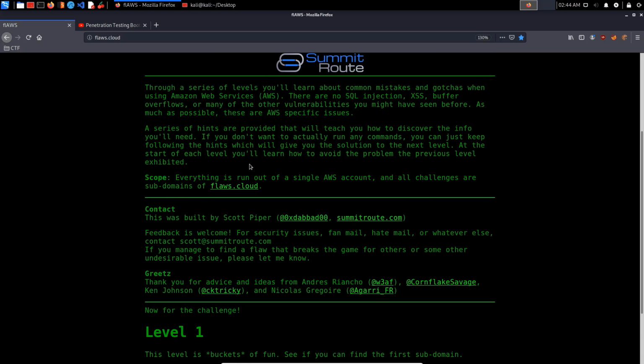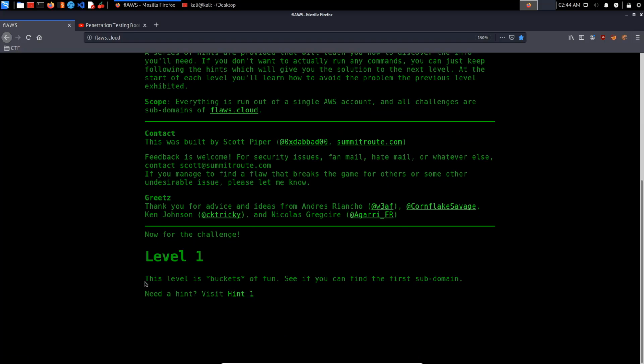So if we just take a look at the brief description here, you can see it tells us for the scope, everything is run out of a single AWS account, and all challenges are subdomains of flaws.cloud. So level 1 pertains the following. This level is buckets of fun, and buckets has actually been encapsulated by 2 asterisks. See if you can find the first subdomain. So our job here is going to be to find the first subdomain.